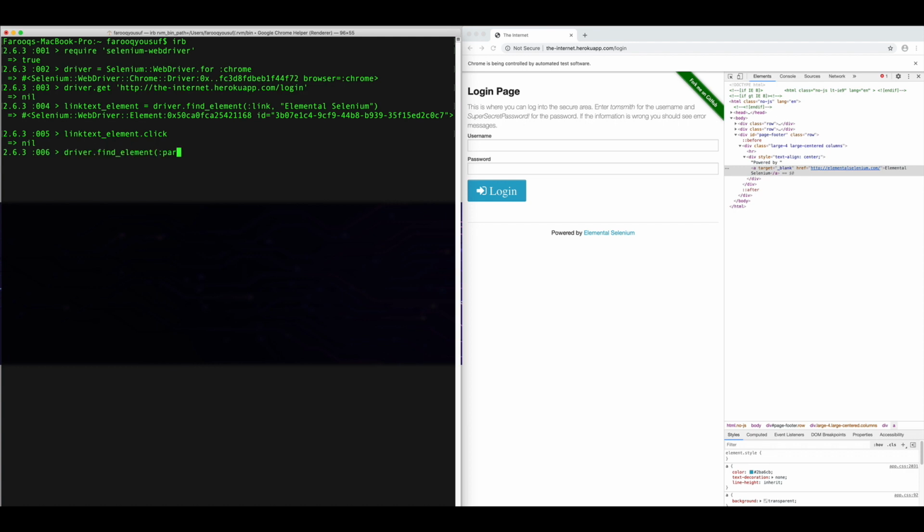So here what we have is we just did our driver.find_element, and then we did partial link text, right? That's the main difference there. And then we only did part of the link text.